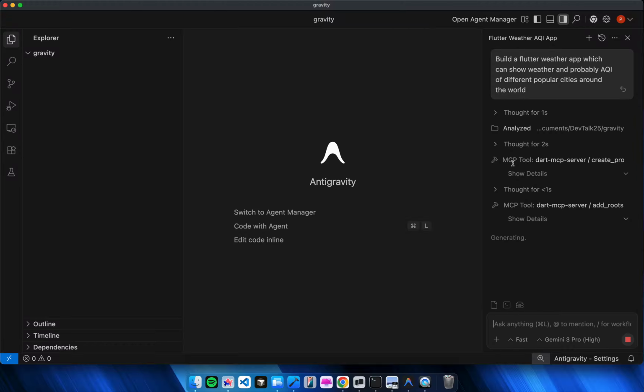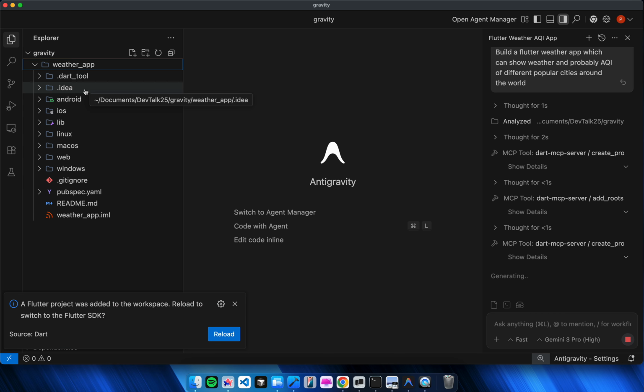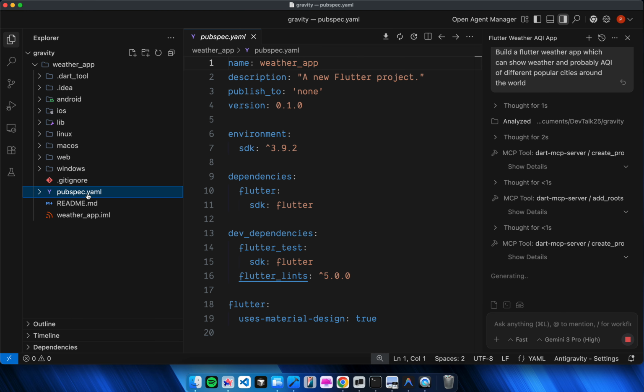But if you're listening to me, we will be discussing all this stuff in detail. So as I said, it is taking more than what I expected it to take, and you can see that a Flutter project was added, and I can see the weather app here. It has this pubspec.yaml kind of thing, and it has this main.dart where it just says hello world.